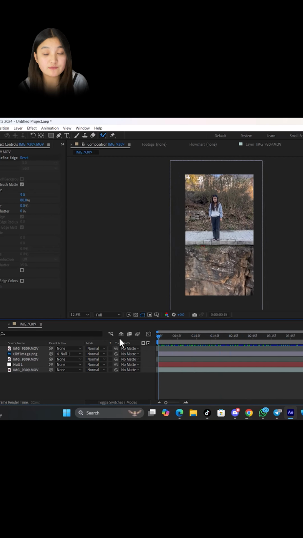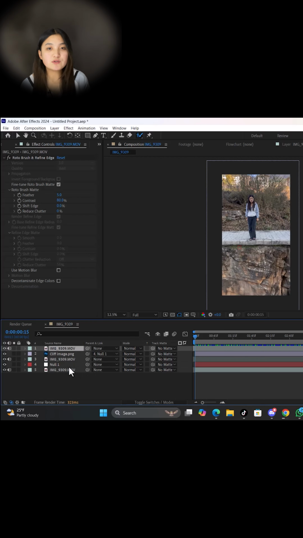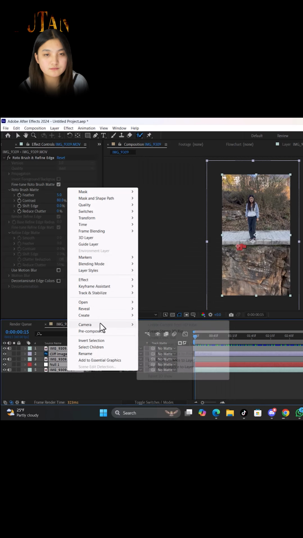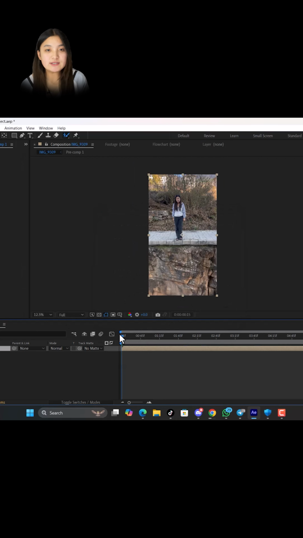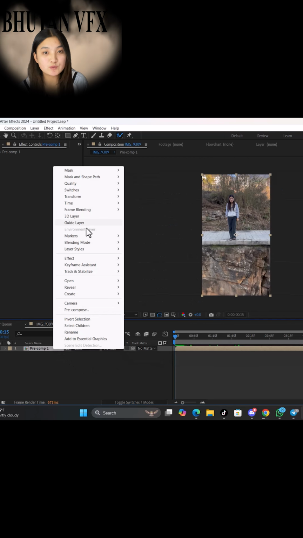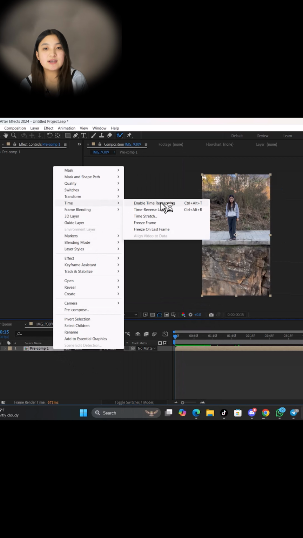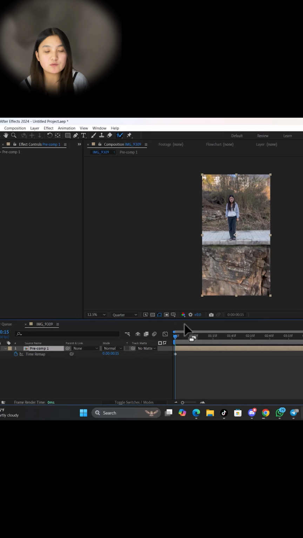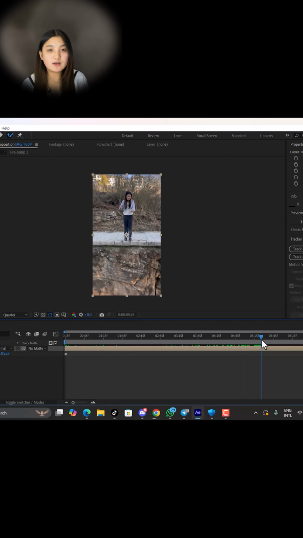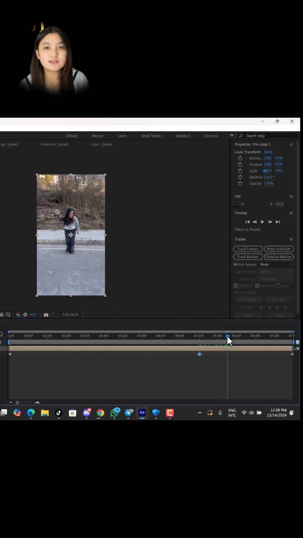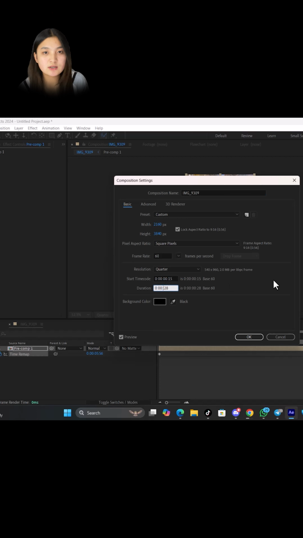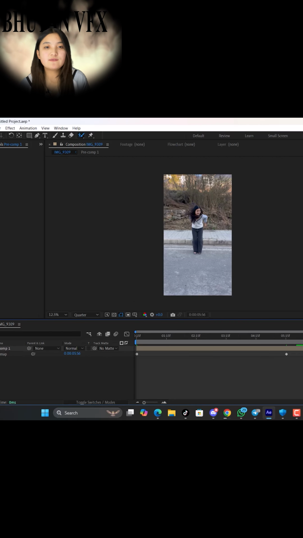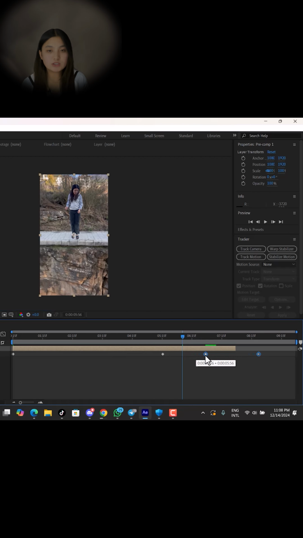Now let's move on to the final step: pre-compose all layers. Group everything into one layer for simplicity, and then add slow motion. Enable time remapping under the time menu. Add keyframes at points where the jump starts and ends. Extend the composition length and shift the keyframes to create slow motion.